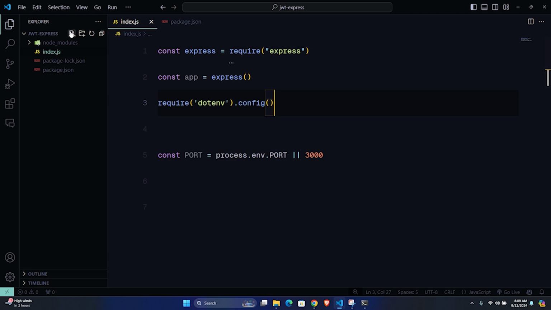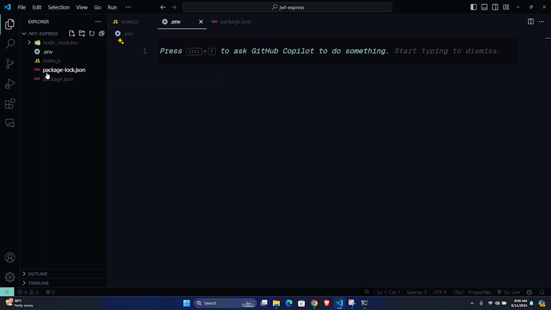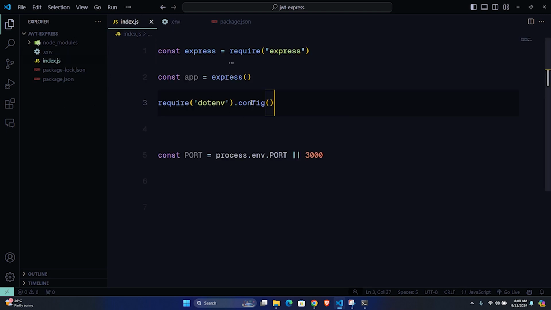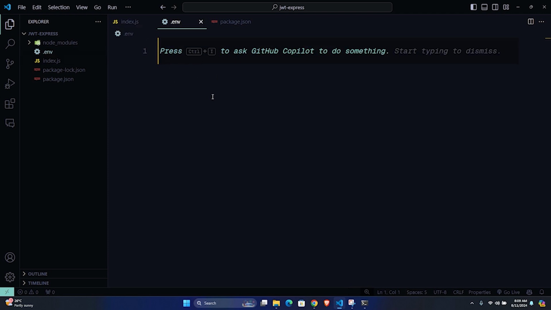Basically, all this would do is look for our .env file, which is obviously going to be in this home default directory right here. When you have a .env file there, this package is basically going to read that and then bring in all of the details from it.